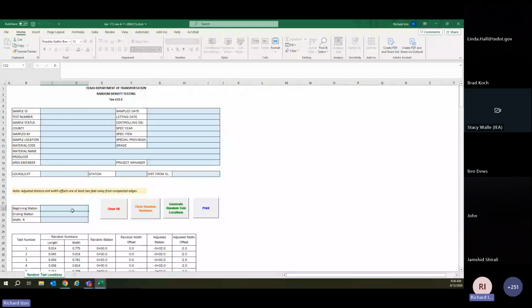Beginning station numbers, the spec is worded so the contractor provides you that, but if you think it's better, you all determine that yourselves. You can do what you want.